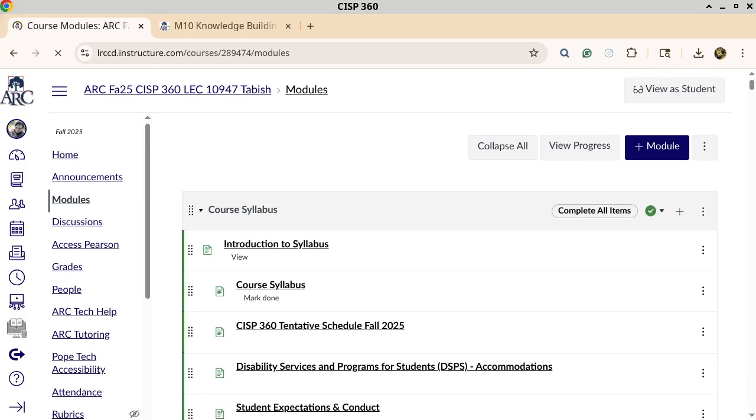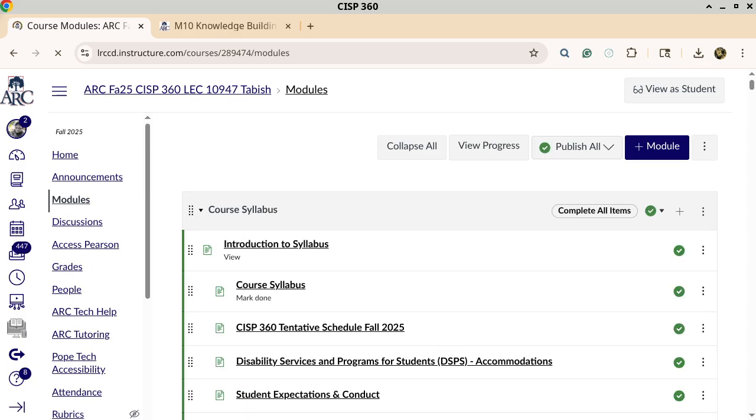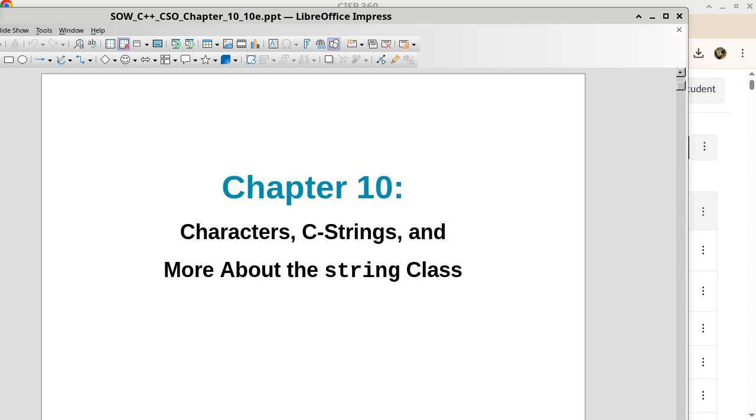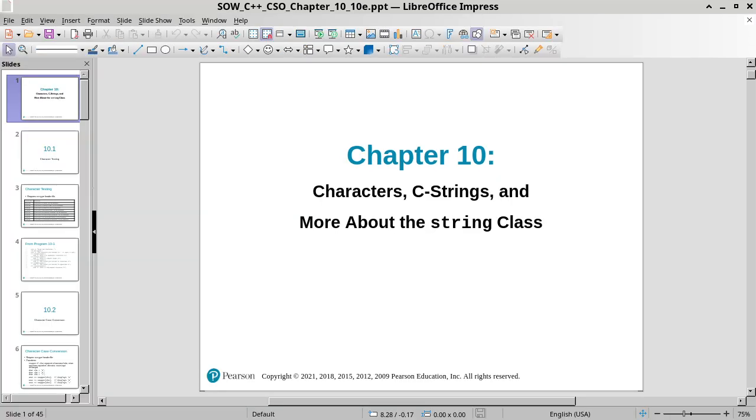Okay, so if there are no questions about pointers, we are going to start on characters, C strings, and more about the string class. I got this presentation file from her, which apparently is coming from the textbook. So I'm assuming that you all have access to the same presentation file. Is that correct? All right, very good. So then we're going to get started with chapter 10, which is about characters, C strings, and more about the string class. So they are all slightly different concepts.